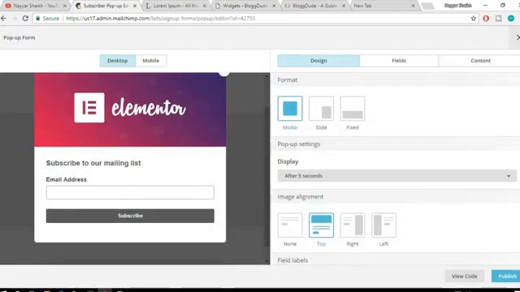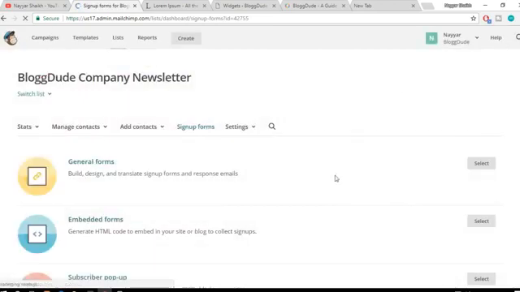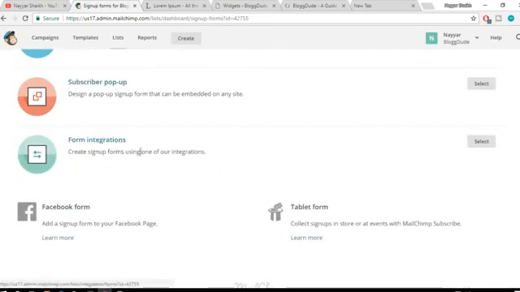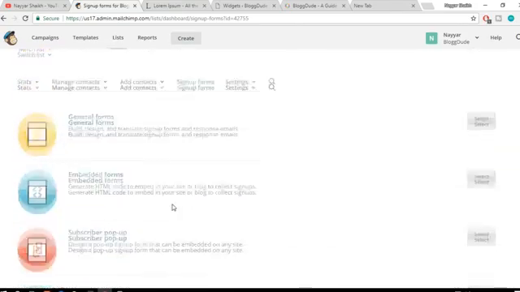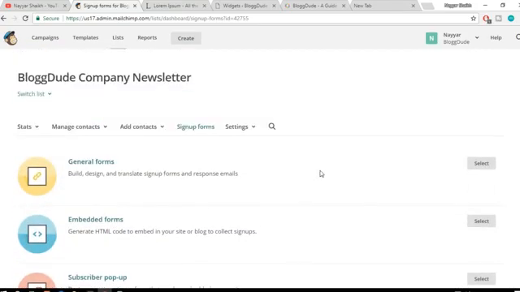Okay. So this was the third type. Now we will not use form integration from here. We'll use form integration from the WordPress dashboard. Now the main important things are done. We have created a template. We have created a list. Now it's time to create a campaign.